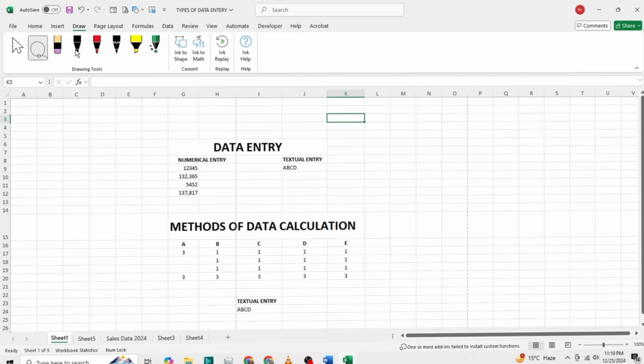5. Ink to Shape and Ink to Text. What is it? Convert hand-drawn sketches into Excel shapes or text. What can you do? Turn hand-drawn shapes into clean Excel objects. Convert handwritten notes into editable text.